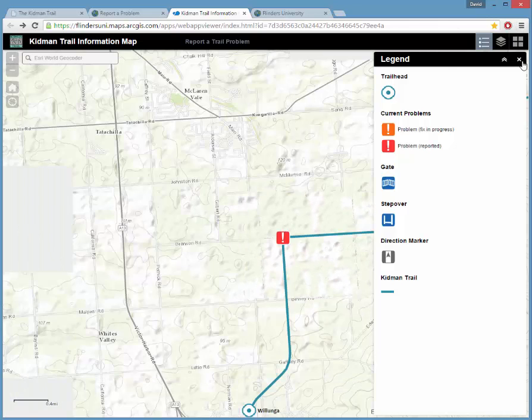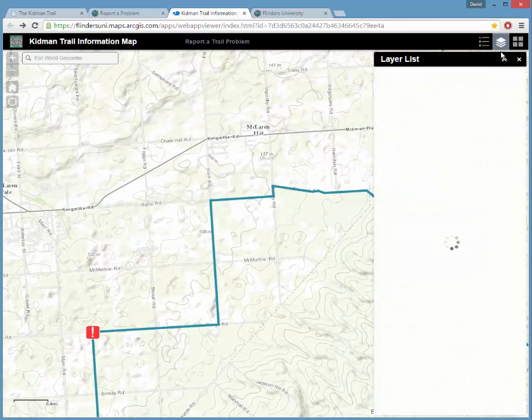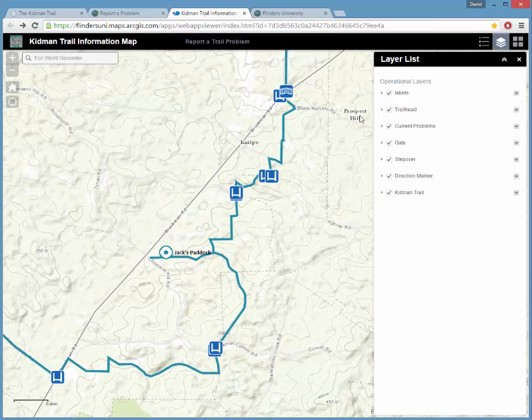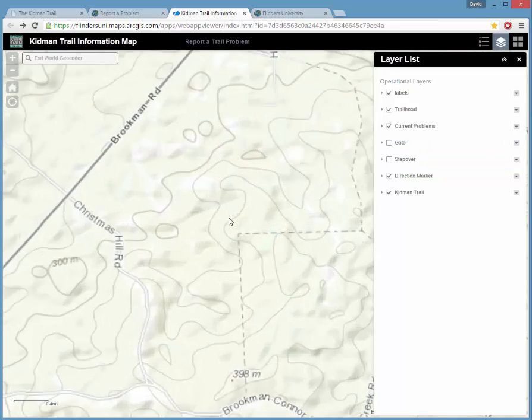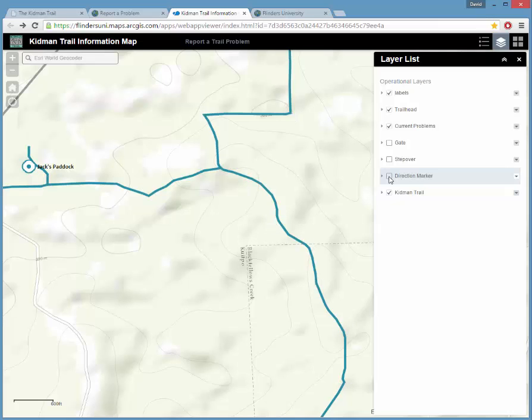So let's close the legend there. We also have a couple of other buttons up here. This one is a layer list, so the public can turn on and off different layers. They might decide they don't want to see, let's say, the stepovers and the gates. They can turn them off. If we go in further, they can turn off the direction markers as well, and turn back on whatever they want.